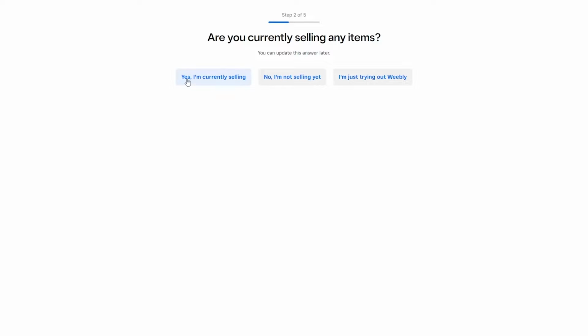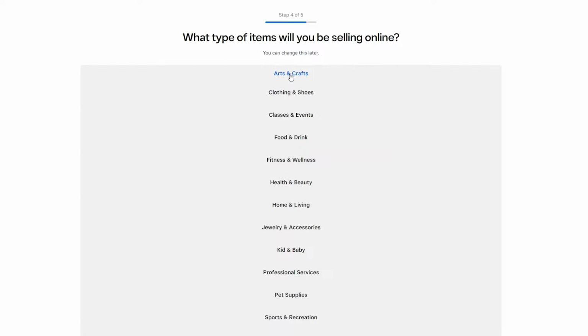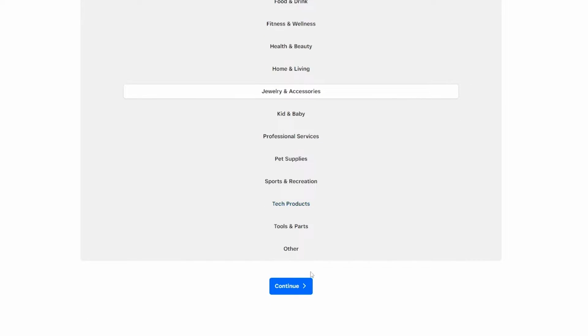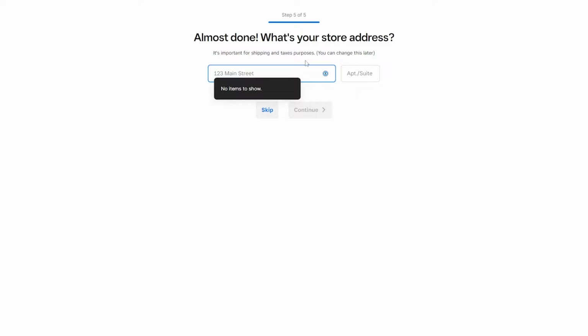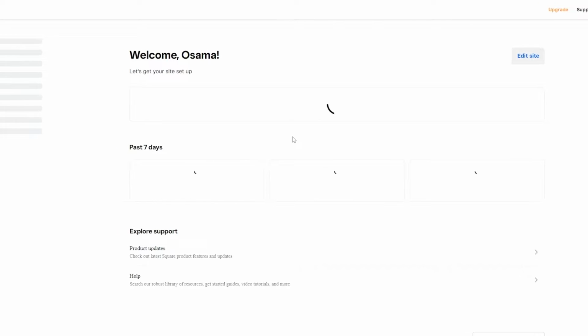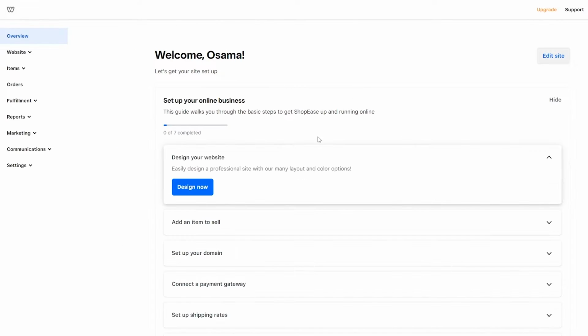Are you currently selling any items? Yes, I am currently selling. No, I'm not selling, I'm trying out Weebly. I'll just say no, I'm not selling. No problem. When are you planning to start? I'll say 3 to 6 months. And it is going to be clothing and shoes. Yeah, clothing and shoes, and maybe jewelry and accessories. And that's it. Click on next. What is the address of your store? And after that, you are good to go, and it will redirect you to the dashboard where you can start adding your details.